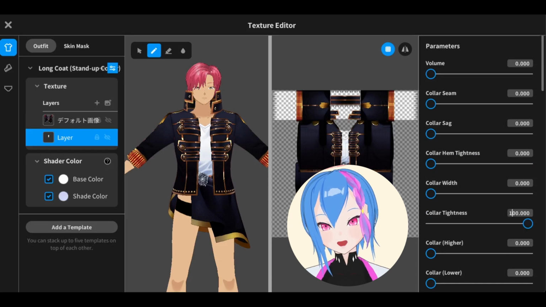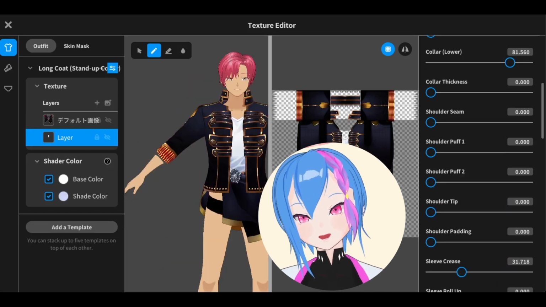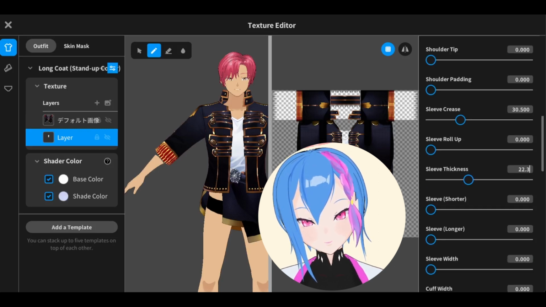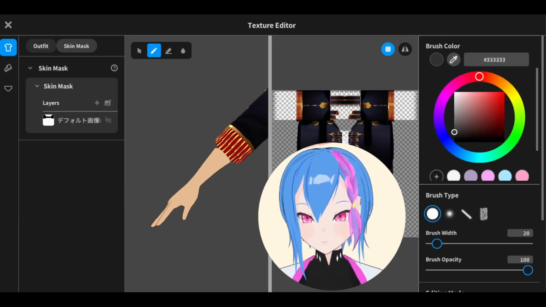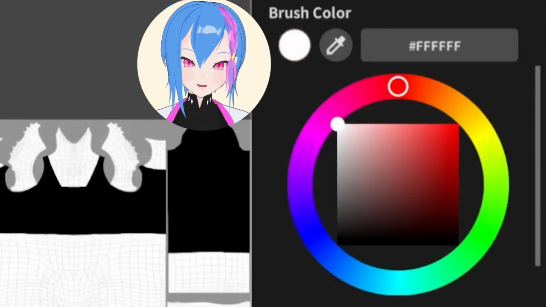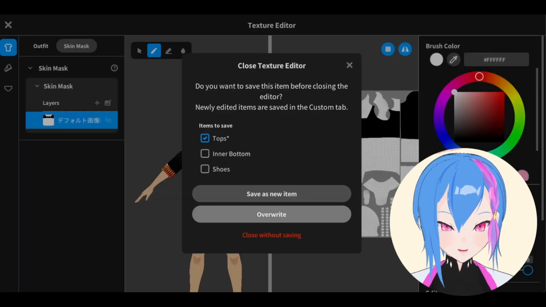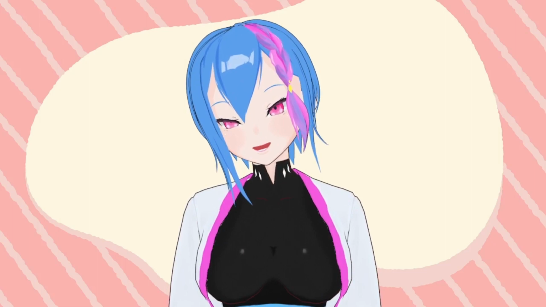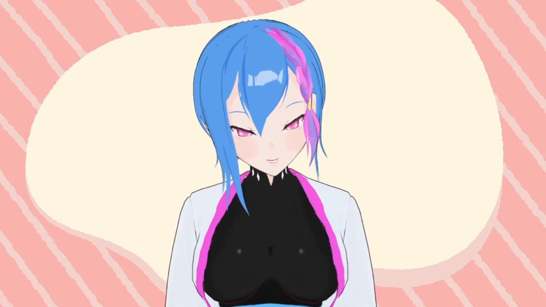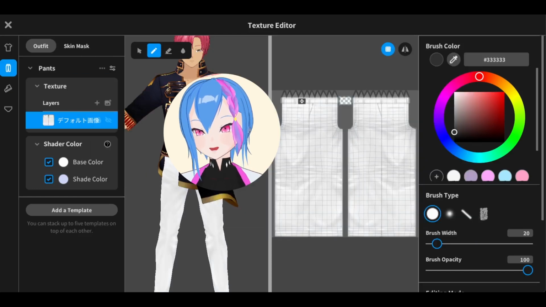Adjust the color tightness by 200 and color lower by 81. Adjust the sleeve crease by 30 and sleeve thickness by 22. If you see the skin disappear, go to the skin mask, use a brush, click the mirror and choose white color to make the skin appear. If you're satisfied with the result, then save it. I apply the same method as I did with the tops. Create new, choose pants, import the pants that we downloaded from Booth.